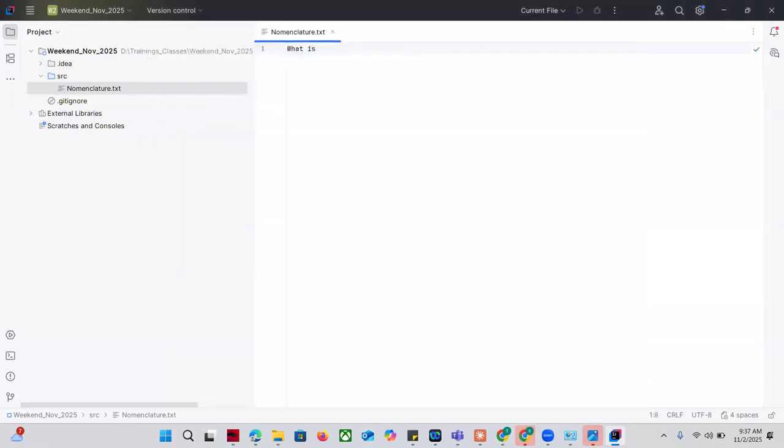So, first of all, let's understand the terminology: what is a package? Because this is the first step of any programming language, not only Java. You go for TypeScript, JavaScript, Python, anywhere you go, the first thing you need to understand is what is a package. A package is like a folder where we maintain all the required files.